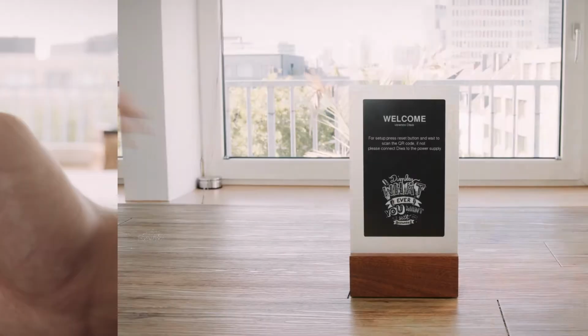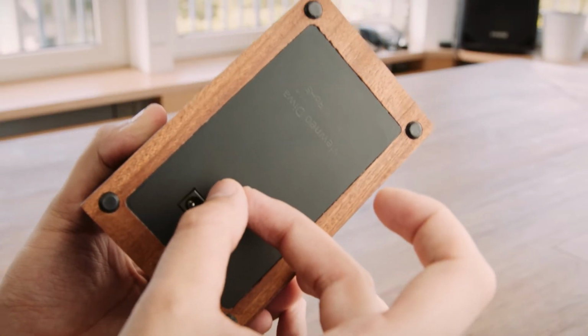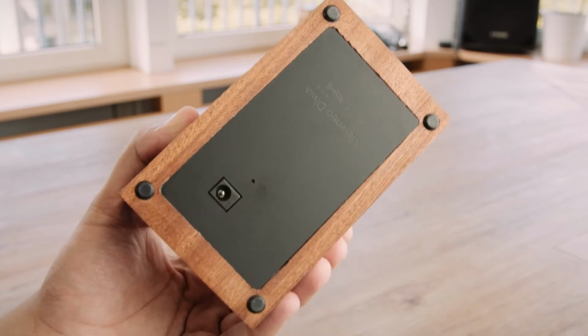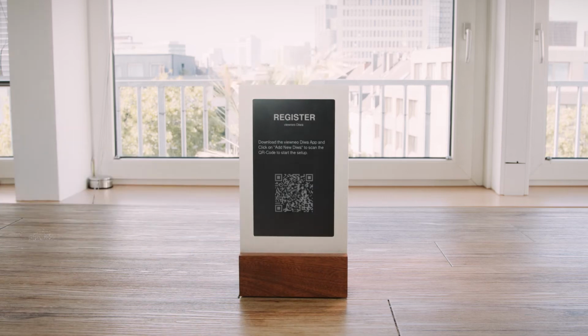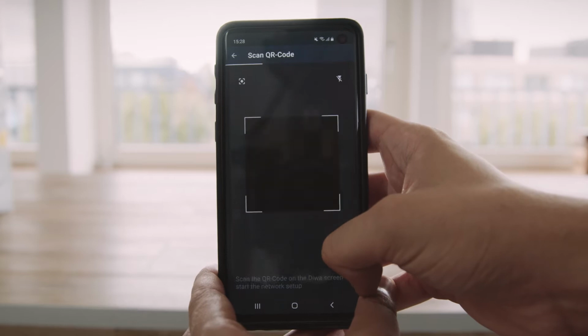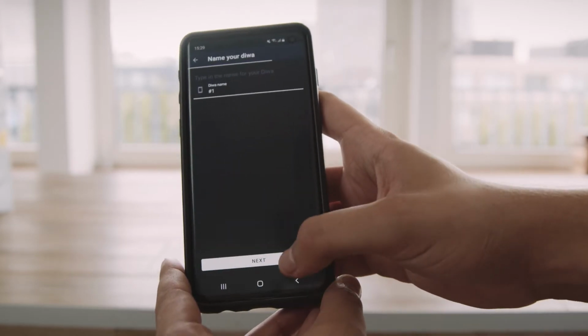So we start by logging in with our viewneo account and activating the diver with the help of the reset button. This allows us to get a QR code that we can scan and connect the device. We can then set up our Wi-Fi connection, give the diver a name and assign a network to our device.